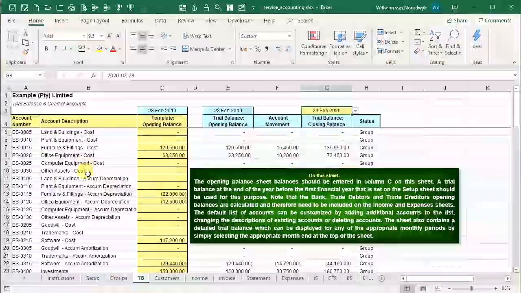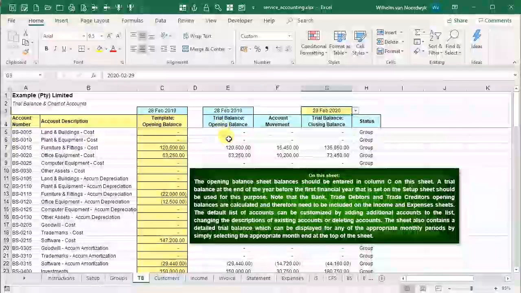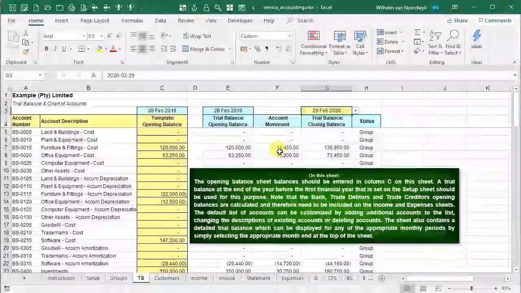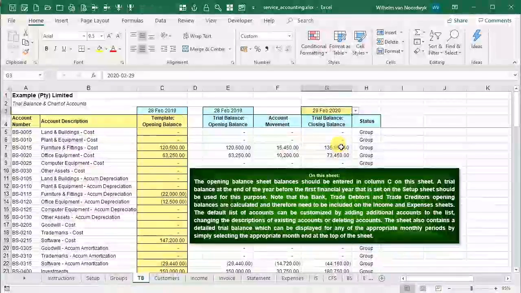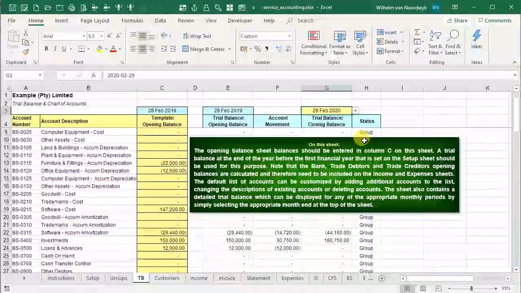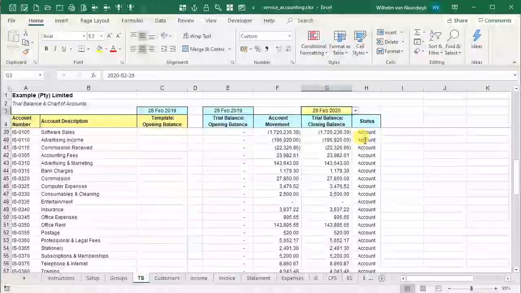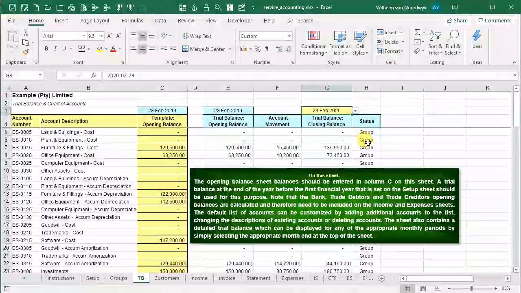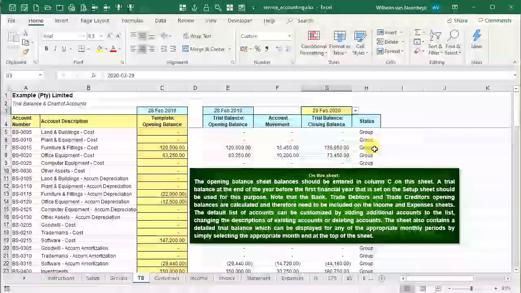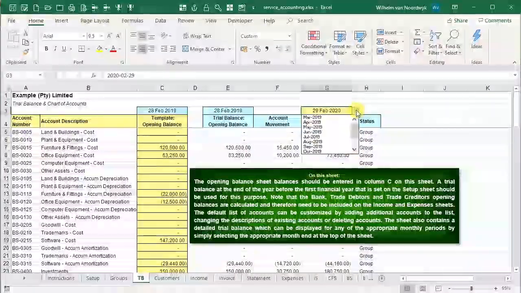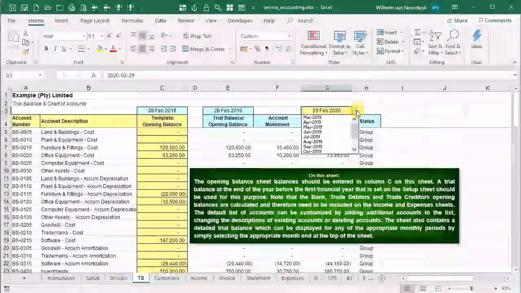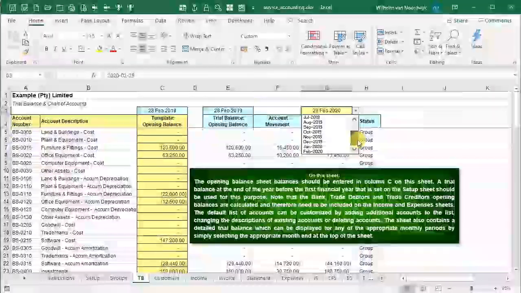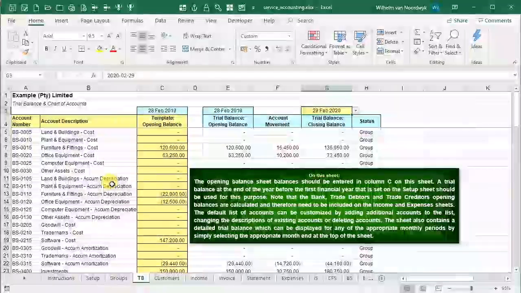Okay, your trial balance amounts are automatically calculated from column E to G, and in column H there's an indication if the account is linked on a group basis or on an individual account basis. If an account is linked on a group basis, it means that all the accounts in the group are summarized into one line. Account basis means that individual accounts are included in the reports. You can select your appropriate month for the trial balance year, and the calculations are automatically adjusted.